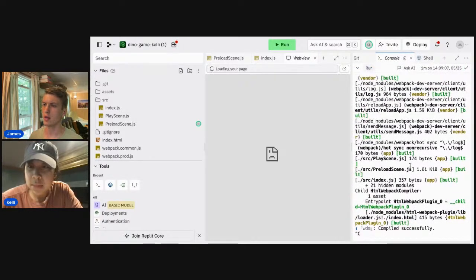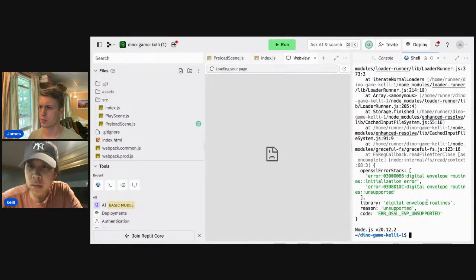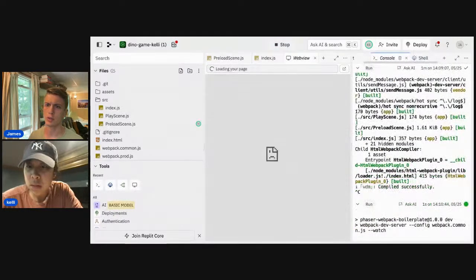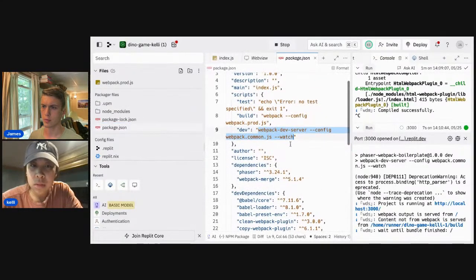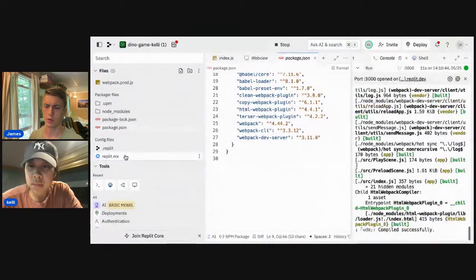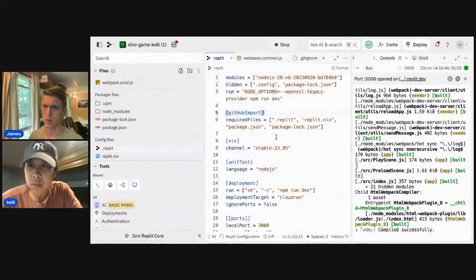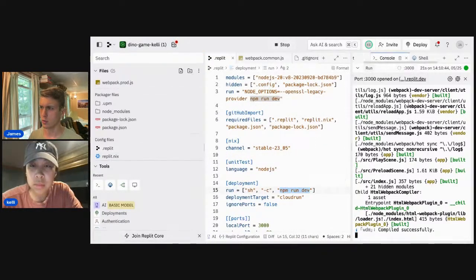Yeah, so click the run button, and it should start the server. npm run dev. Cool. It's in .replit, and the run command is npm run dev. Okay, cool.